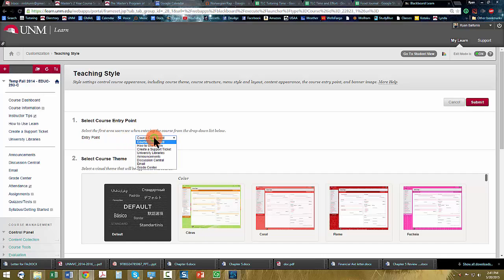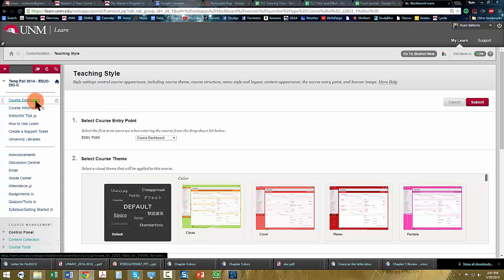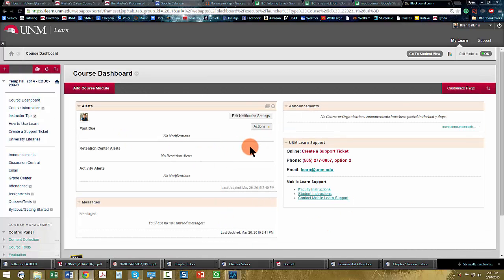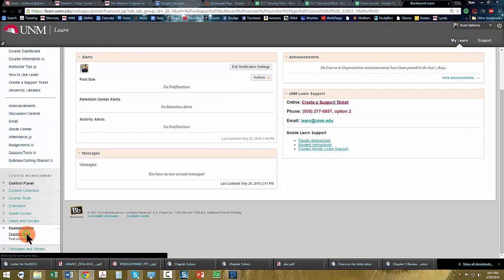Now, some of you may like the course dashboard. You can leave it that way. The course dashboard is just this page. From what I find, not a lot of students use it. It's just kind of a page there. They don't take the time to edit the notification settings and really personalize it for themselves. So I'm going to go back, teaching style.